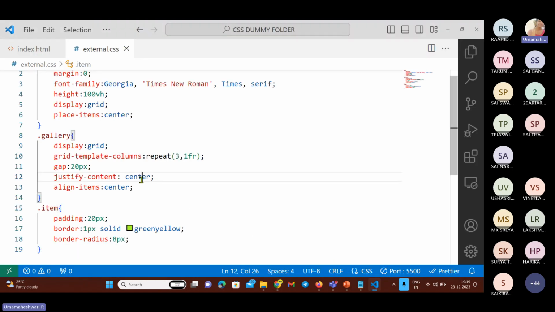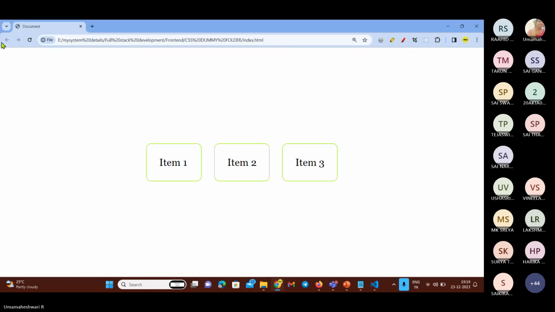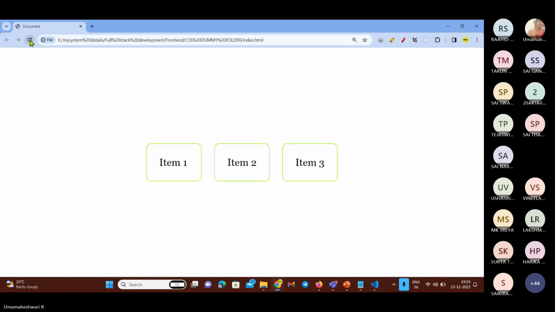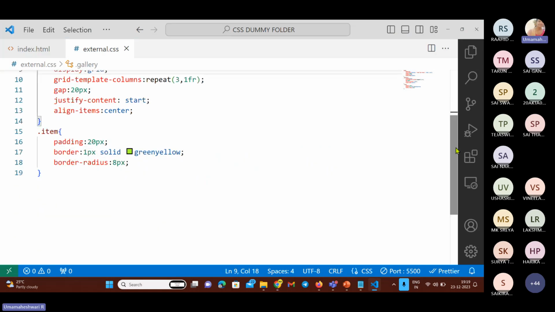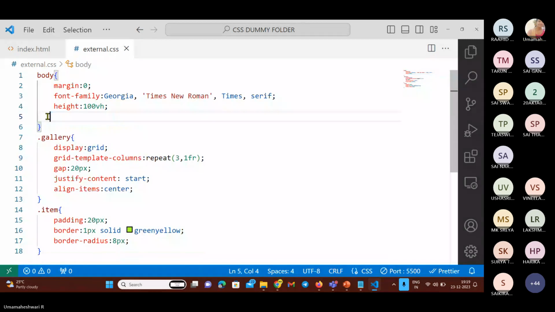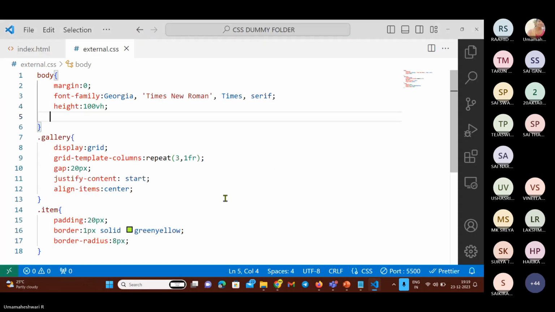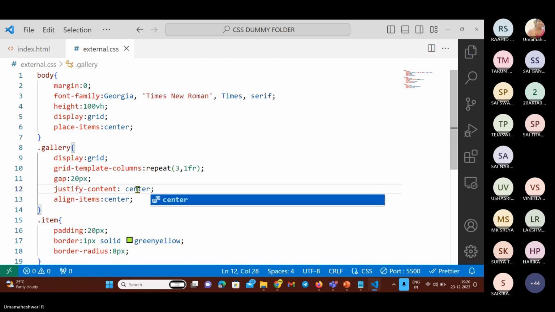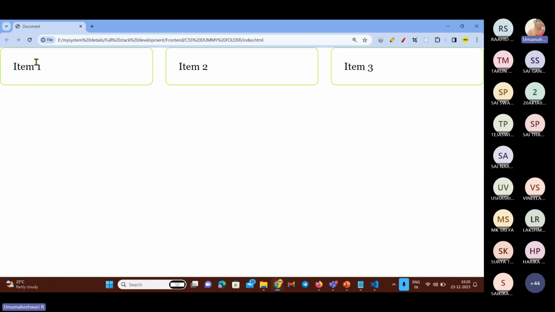If I'm changing the value to, let's say, start, then what happened? We actually have placed this to be center, right? We remove this. Without this justify content, we face an issue.